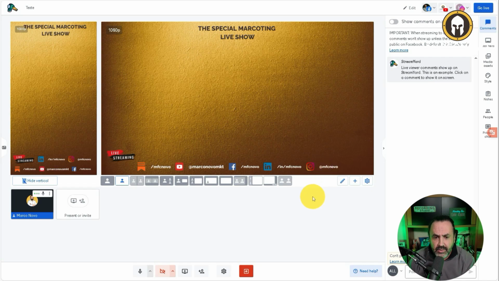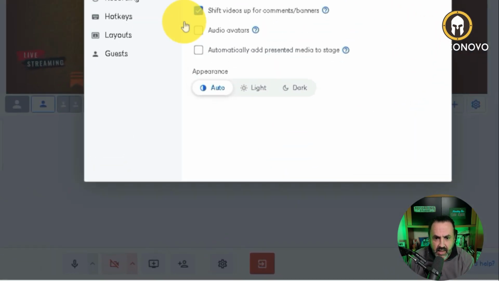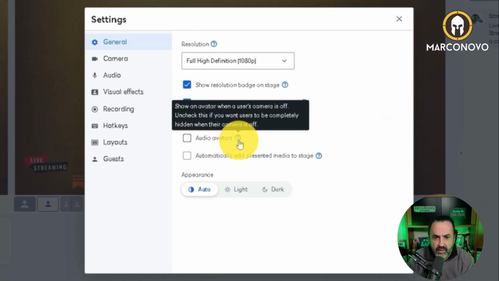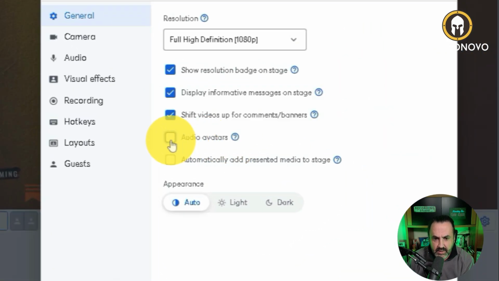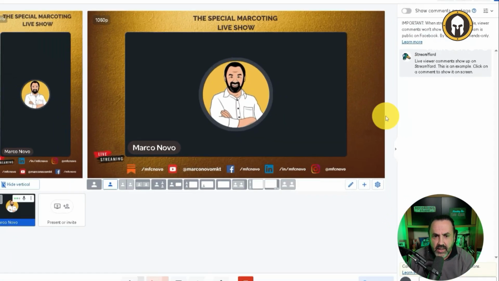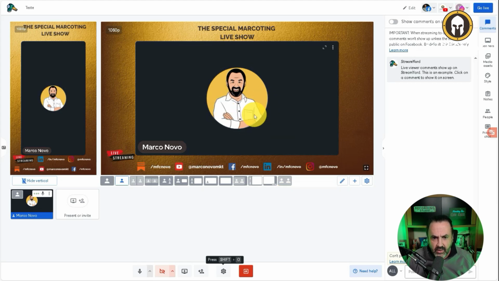So let's do this. First thing you need to do is go to the settings and check if the audio avatars are enabled. So let's do it. Okay, and you can see that the audio avatar is already there and it's moving, so it's live. So let me show you how your guests can do this as well.